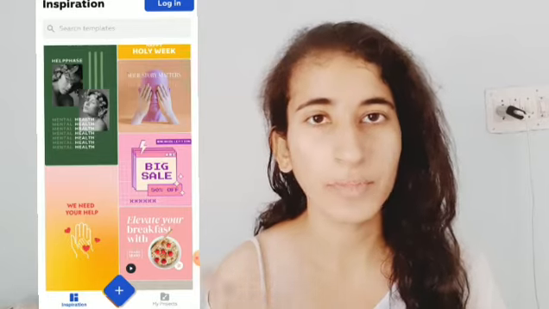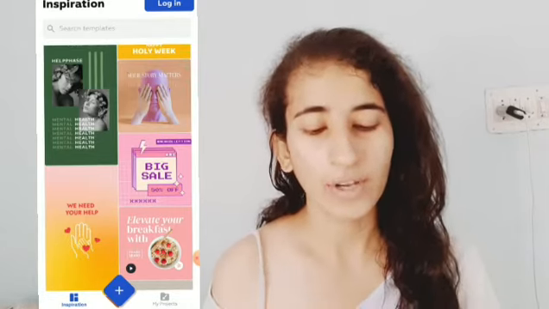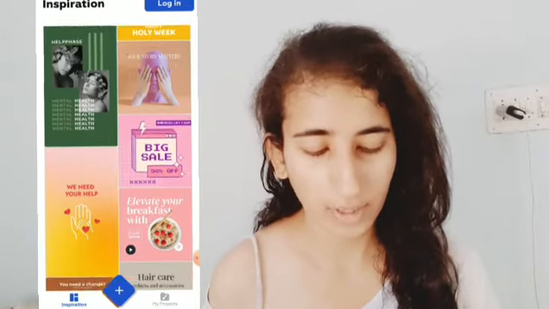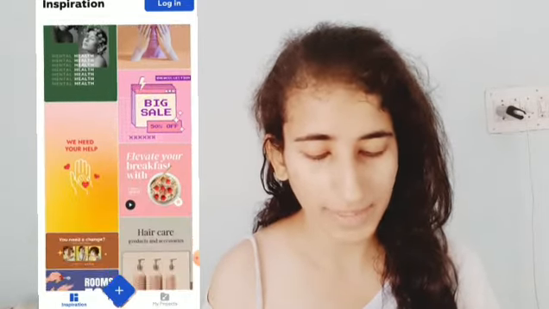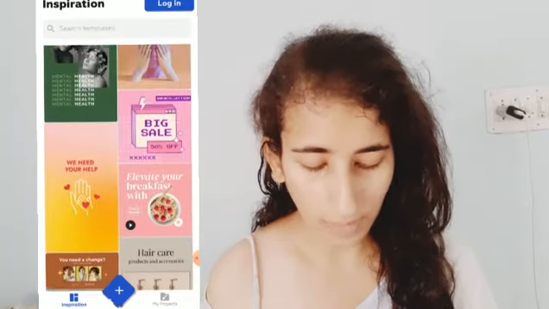You can download it from the Google Play Store, and if you are an iPhone user, then you can very well download it from the iTunes Store. This is what it will look like when you go over to the page. You're going to see a lot of templates which you can use for creating your projects. You can see your My Project option or Inspiration.